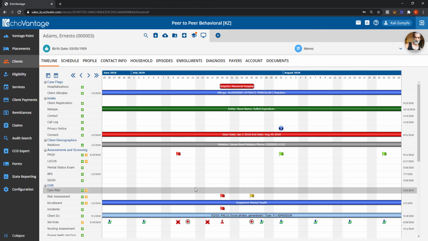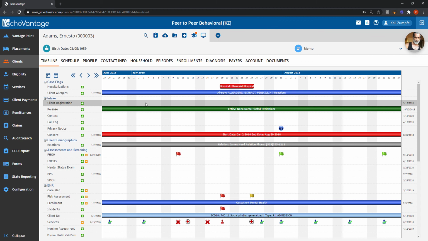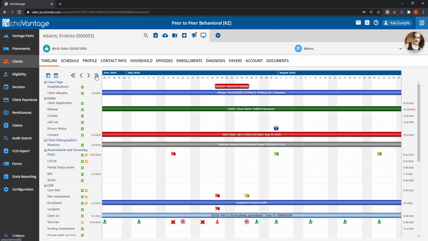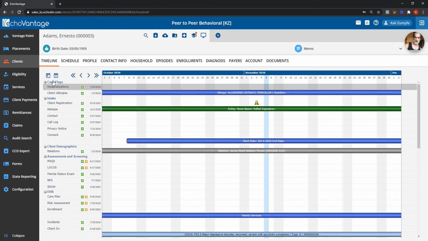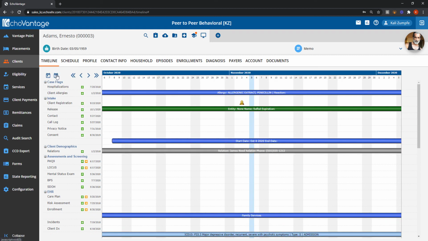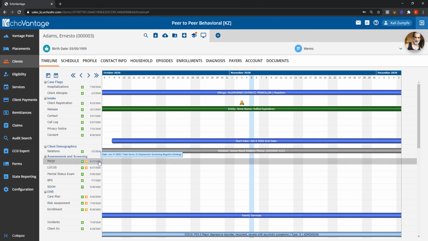So it is really easy to navigate along the timeline. You have the scrolling options to just jump to the next day or the next screen, or you can just pick a date and time. You can jump to today, or if you want to look at the last PHQ-9, see this date here?